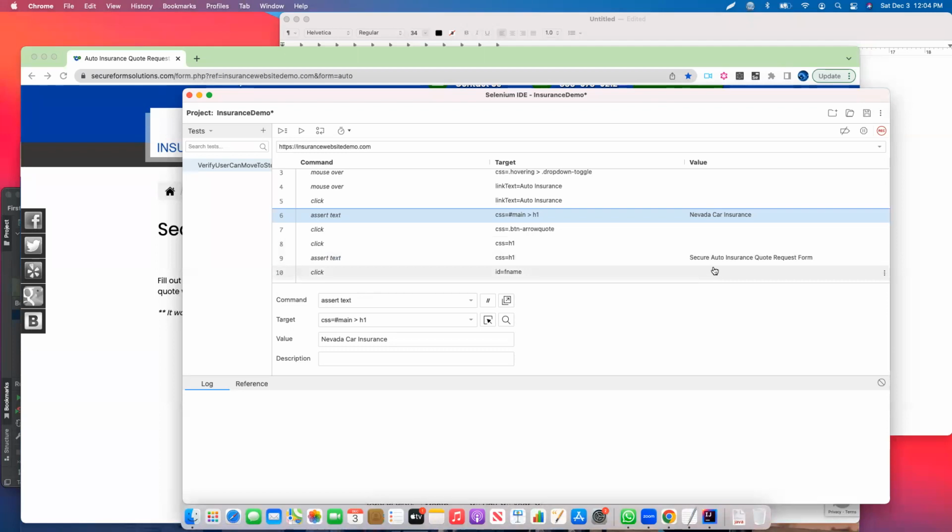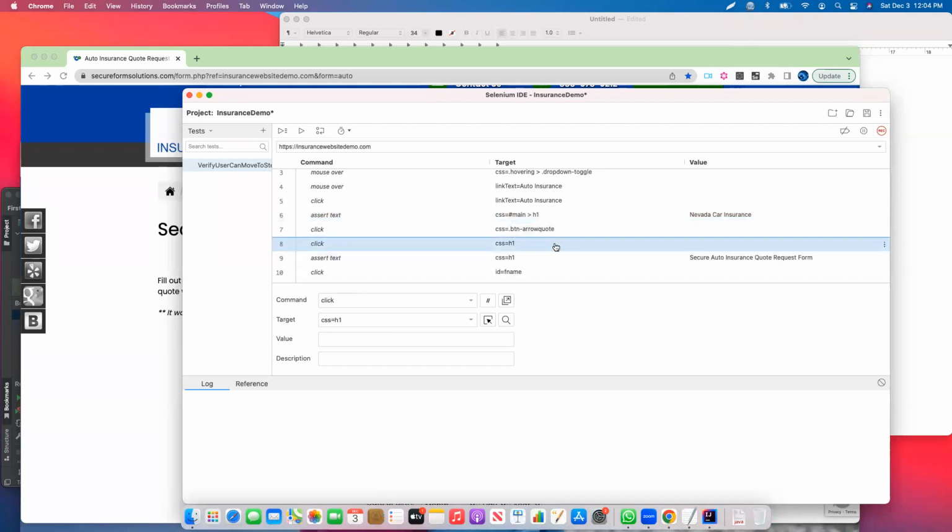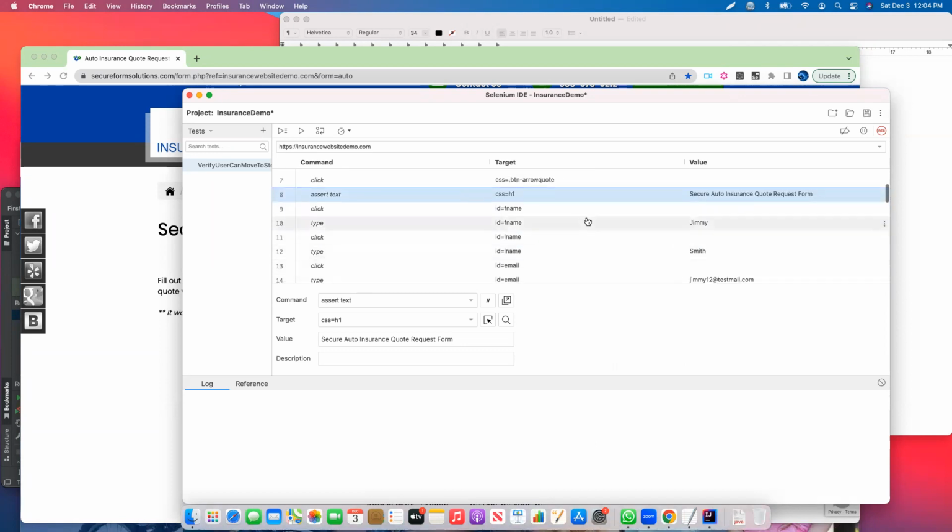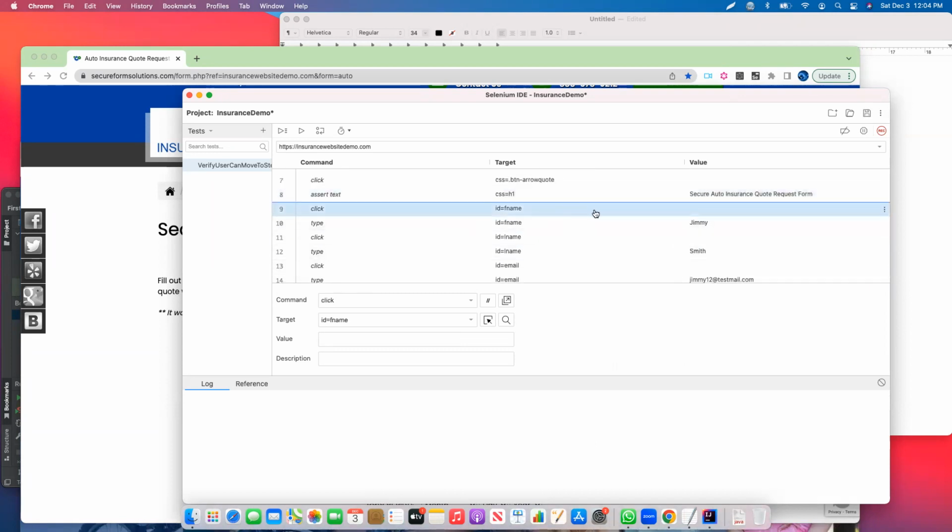We are verifying if this information is showing, right? This is where we clicked, right? But then H1, again, we don't have to click because remember H1 is already something that we're asserting. So I'm going to remove that. First name, we don't have to click. We can just go ahead and enter first name, right? So I'm going to go ahead and delete this step.